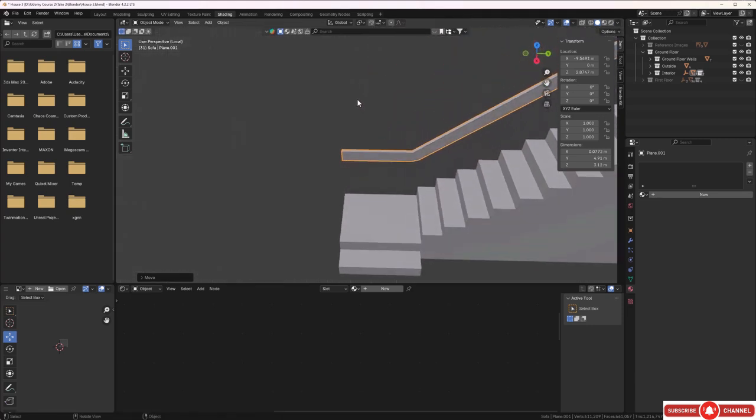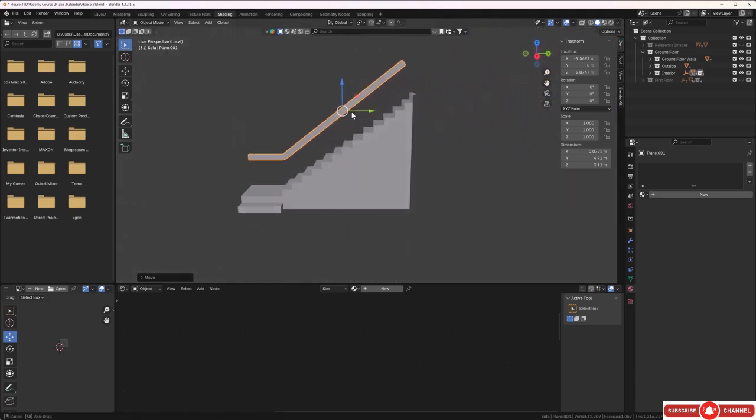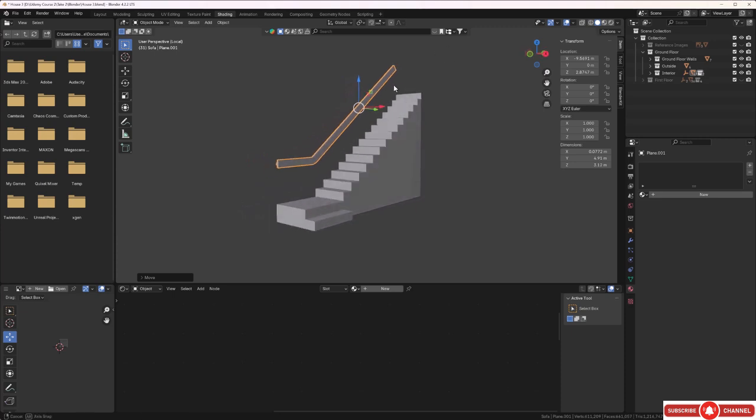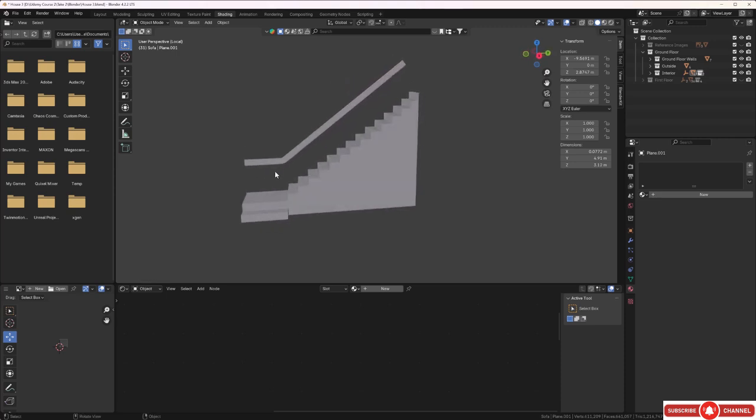Let's have a look at this in position and see how it looks and see if there's anything else I want to do. I think that's absolutely fine. I'm not too worried about the top because I don't think I'm going to do any animations or renders around this area, so I'm not too worried about the handrail, what it does up there. Just want it to look good down here.